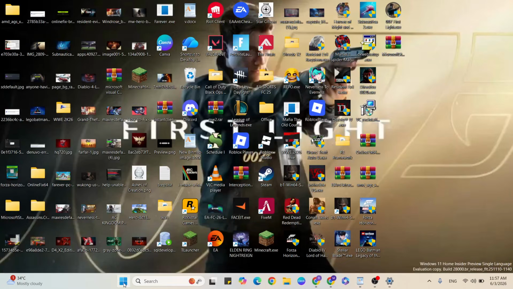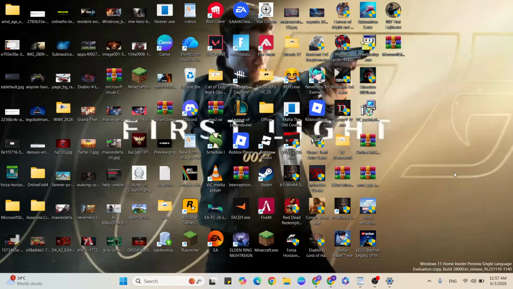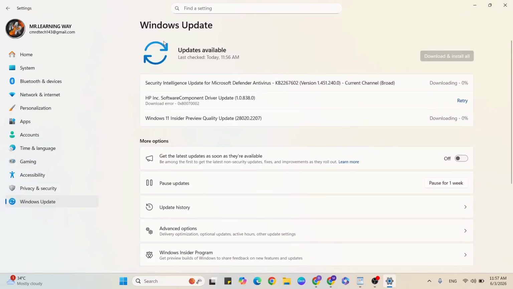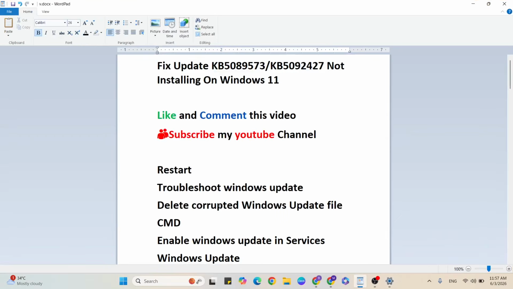Restart. Go to the start menu, click on the power button, and choose restart to restart your system. Once the process is done, go to settings and click on the Windows Update option. Then click on download and install to check it. If this works, great. If it does not work, then come back and go to the next step.